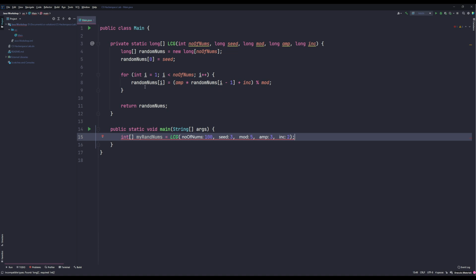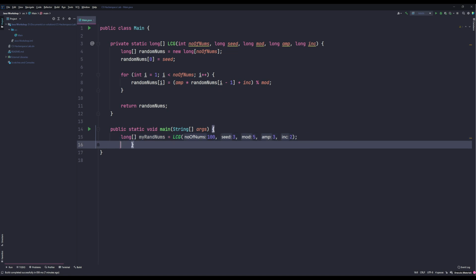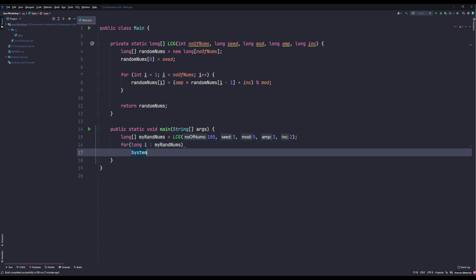So, why am I doing it? It should be there we go. And then for long i in myRandomNums, we're going to do System.out.println(i). There we go. Alright, so we have 100 random numbers with a starting seed of 3, a modulus of 5, an amplifier of 3, and an increment of 2. Very small numbers, not even in the tens place here, but you can see how predictable this is. So let's run this right over here.